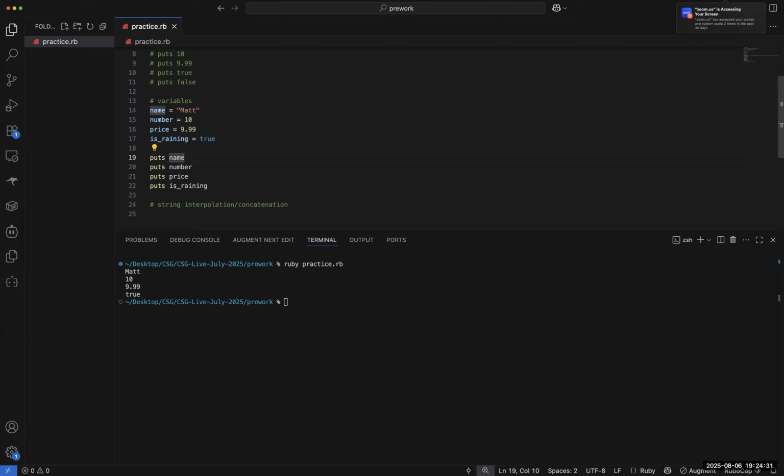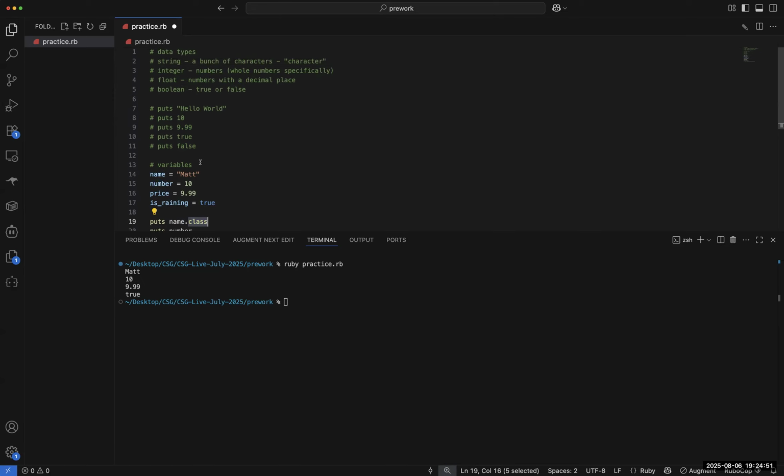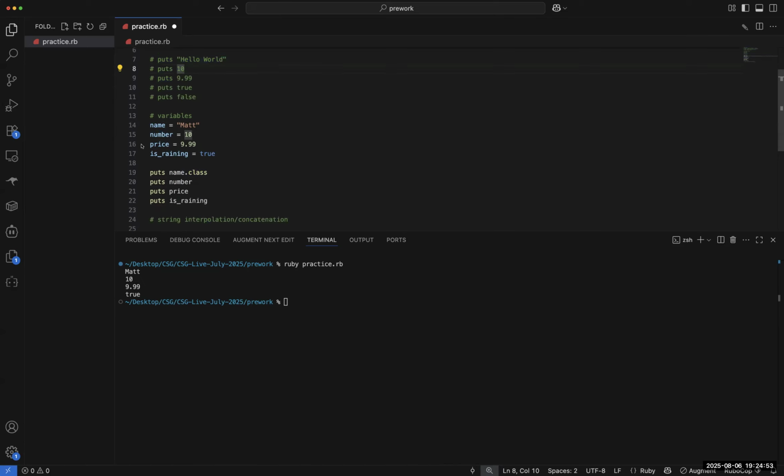A method is like some sort of code that someone wrote, whether it's us or someone else, that we can run to basically use the logic or use the code that they wrote. So if I add period class to the ending of name, no longer am I printing out name. I'm going to print out what type of class or what data type name is. And so it should say string, because name up here, I set it to be a string. So if I run this again, we see now it says string.